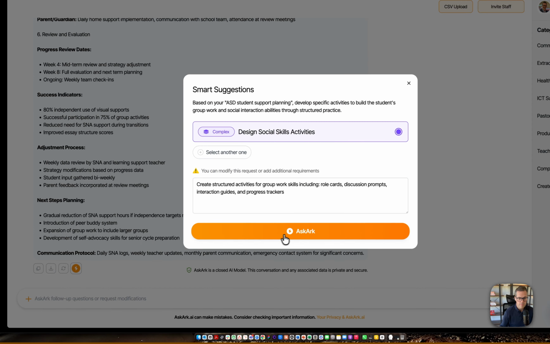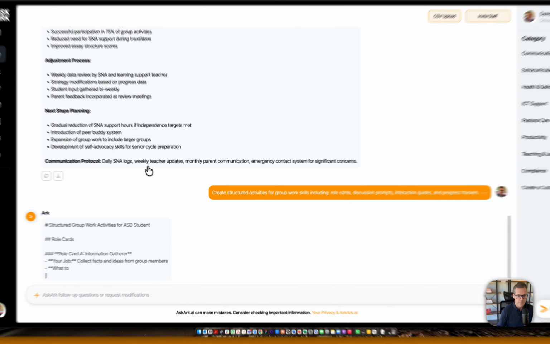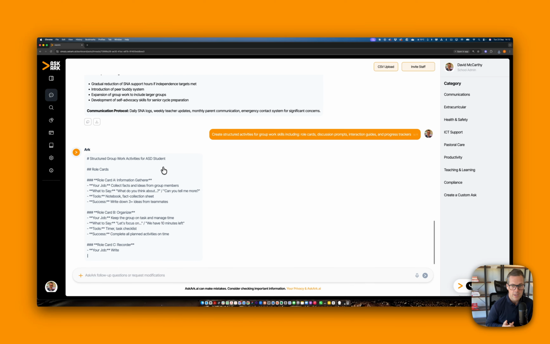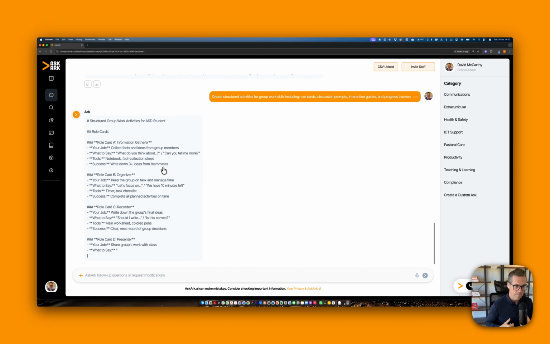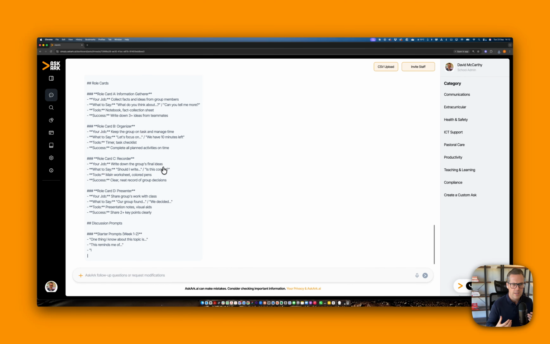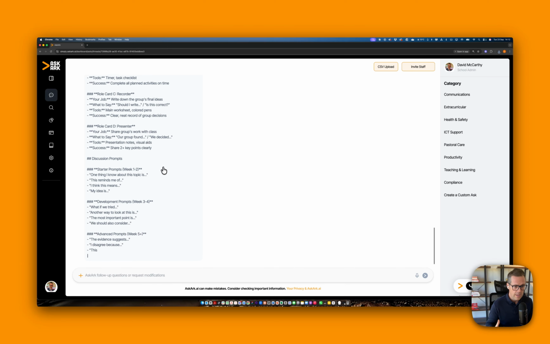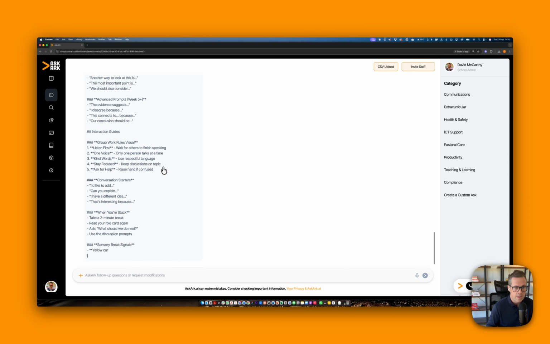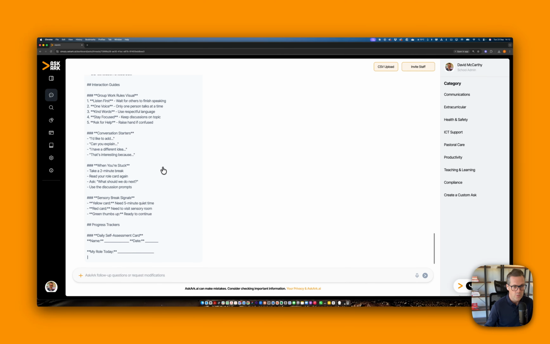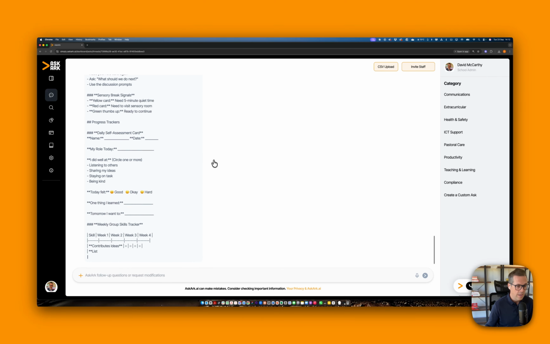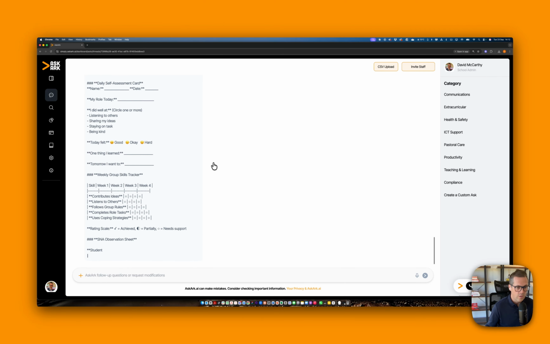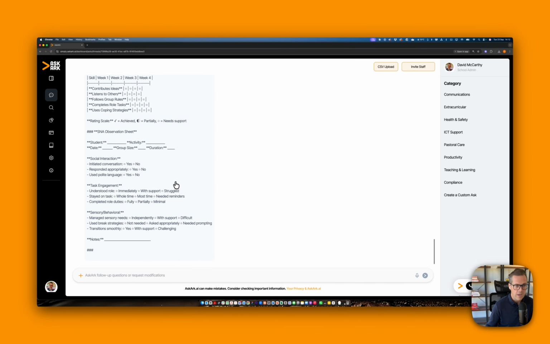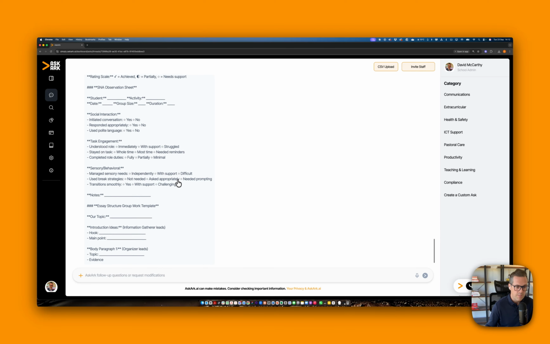Just by way of this, let's demonstrate how we might create some structured activities for group work skills. So maybe some role cards, some discussion prompts, some interaction guides and progress trackers. Again, this is to assist you in developing some resources to support the student. Because AskArk is an administrative assistant, feel free to instruct it to do other things. For example, maybe a note for VSware or Compass or Tyro, maybe something that you can use to communicate with staff regarding this student, as the case might be.